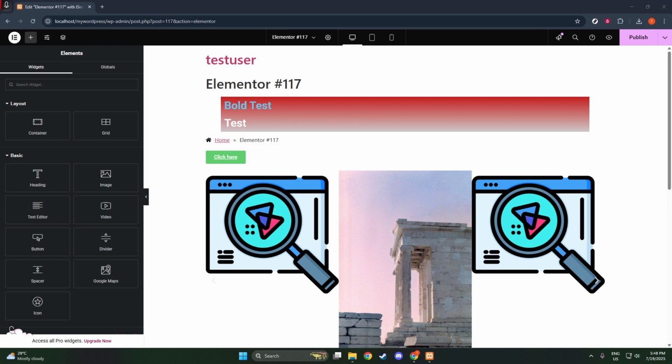Finding the page is simple. Just go to the Pages section, and you'll see a list of all your existing pages. Click Edit with Elementor to open the Elementor interface, entering the live editor where the magic happens.